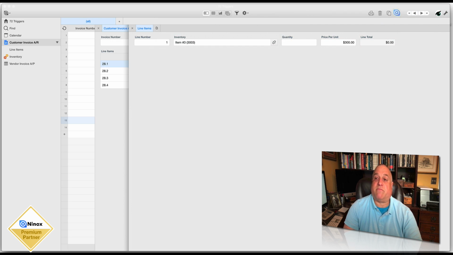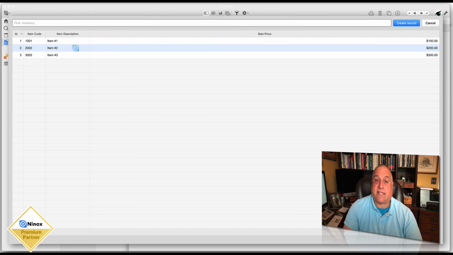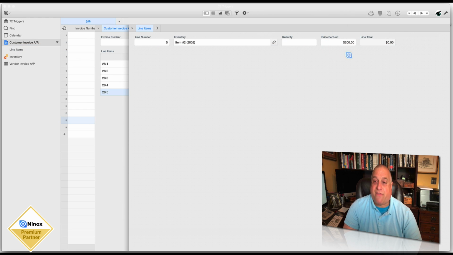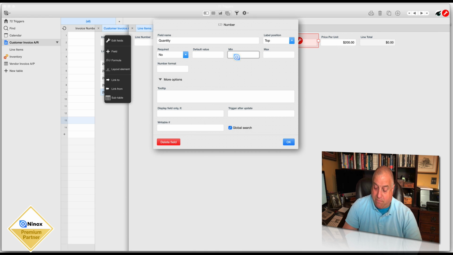I'll exit administrative mode, create a new line item, in this case, line number 5 for invoice number 28. Select the inventory item, in this case, item number 2. Item number 2 has a default selling price of $200. And sure enough, that's the default price for this line item. If you want to make things even a little bit fancier, go in and set the quantity to always be a minimum of 1 or 0.1 or 0.01, whatever the smallest number of units of measure that you sell.